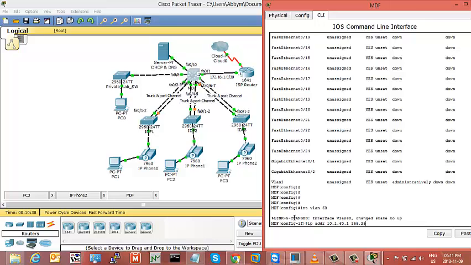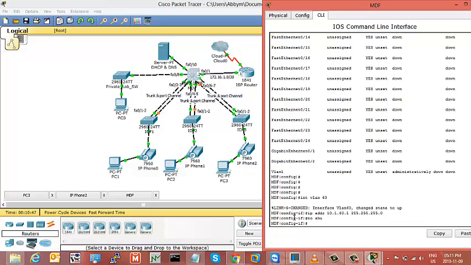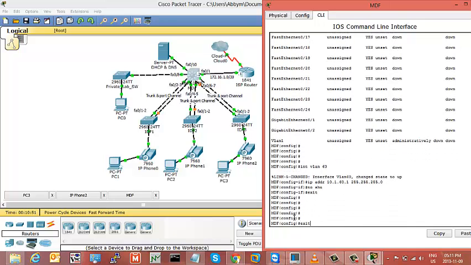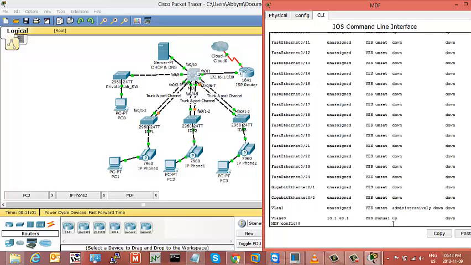Subnet mask 255.255.255.0, /24. Then no shutdown. Good. Then now we can go back. Let's do show IP interface brief. There we go, it is down, but we said no shutdown. Why is it down?